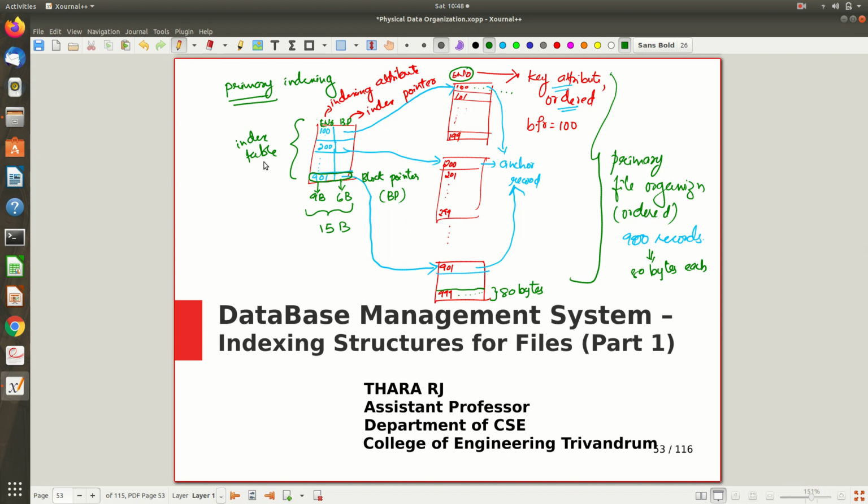Now if it is not ordered with respect to this attribute and you want to search for a record with the indexing value 105, you don't know whether it is available in the first block or the second block; it can be in any block. So you don't have any shortcut. What you have to do is maintain an index table entry for each and every record, because each and every record can be available in any block. Because it is unordered, for each and every record you have to maintain an index table entry.